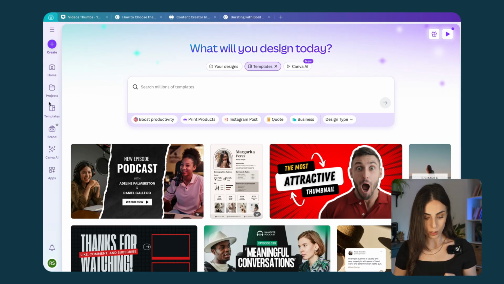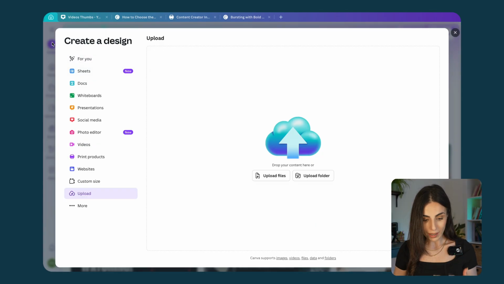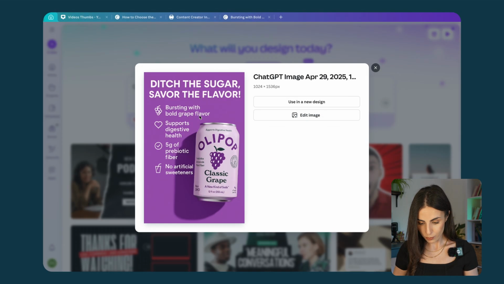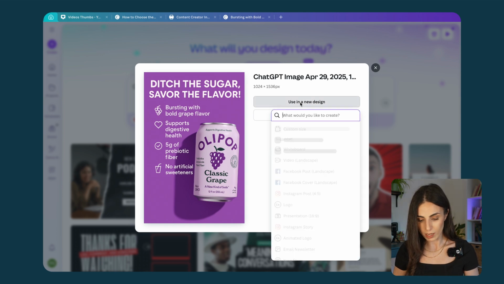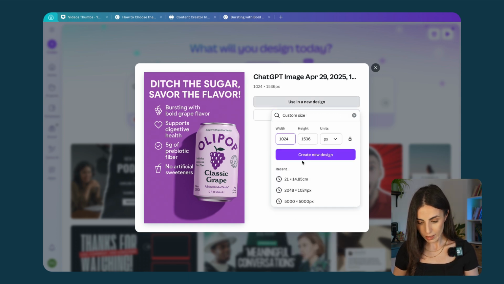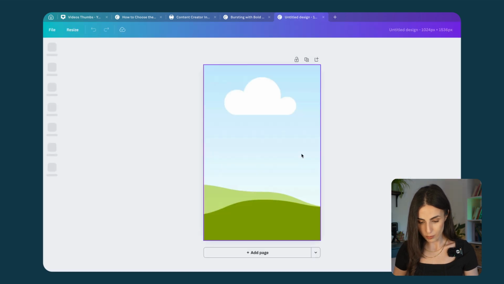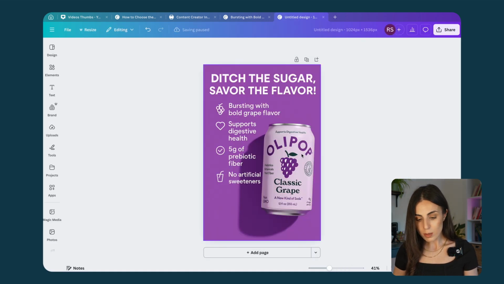So here I am inside of Canva, and I will start by creating a new design. I can first upload the image, then start modifying it. Let me click on Upload Files. Once the image is uploaded, I need you to click on Use in a New Design. And let's use the exact same size. So this is my ad. Let's say, for example, you want to modify the font family, or you want to change something in the text, or you want to move them left and right.